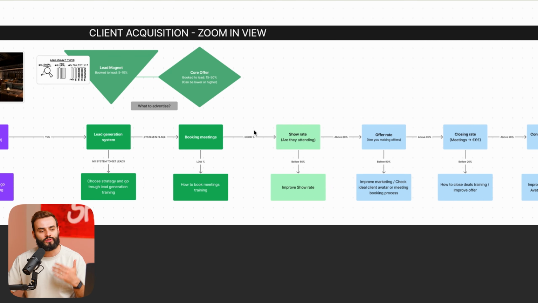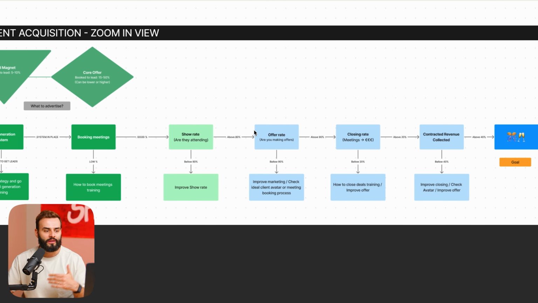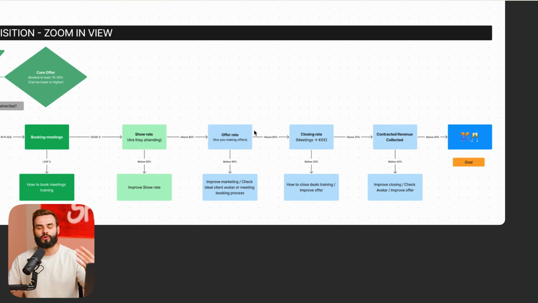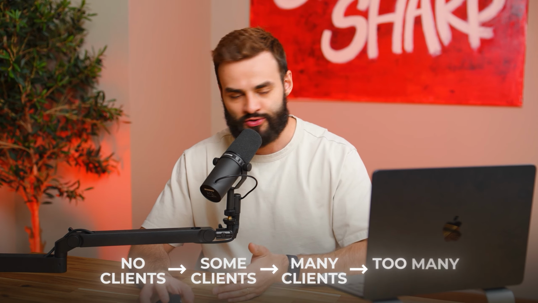Then important thing is to have a good show rate, how many people actually attend the call. Then offer rate, how many of them you actually give an offer. Then is your closing rate, and then is the contract value you collected, like how much money you actually collect based on your deal size, based on your package full price. And that whole workflow is the system how to go from no clients to some clients to many clients to so many clients you don't even know what to do.